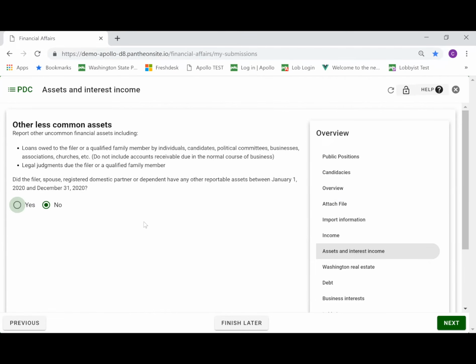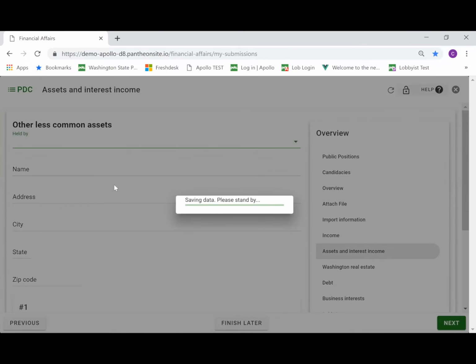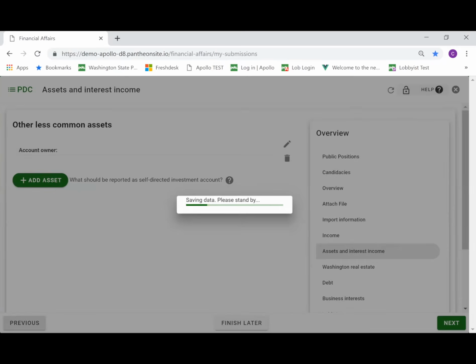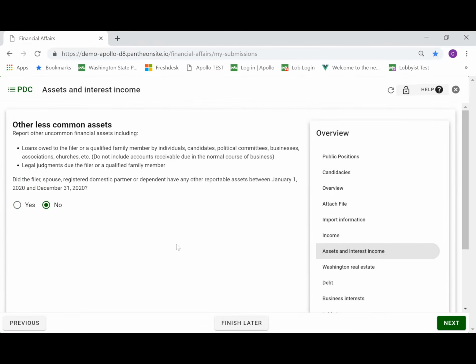It's going to take us to some other less common assets. Once again, it's going to give you some details about what we're looking for here. If you click yes, you're going to click next. It's going to take you to that screen where it's asking for particular information about less common assets. I'm going to click previous to go back. No less common assets.